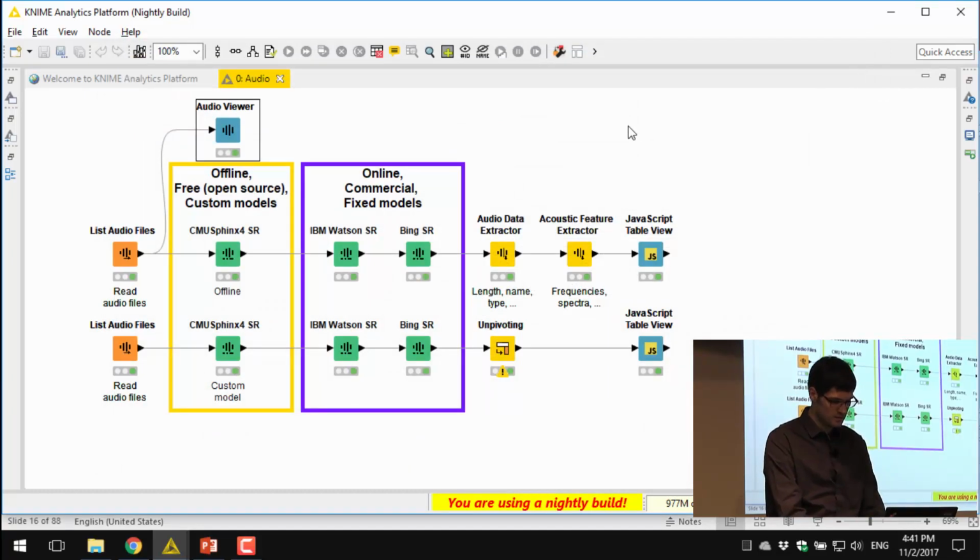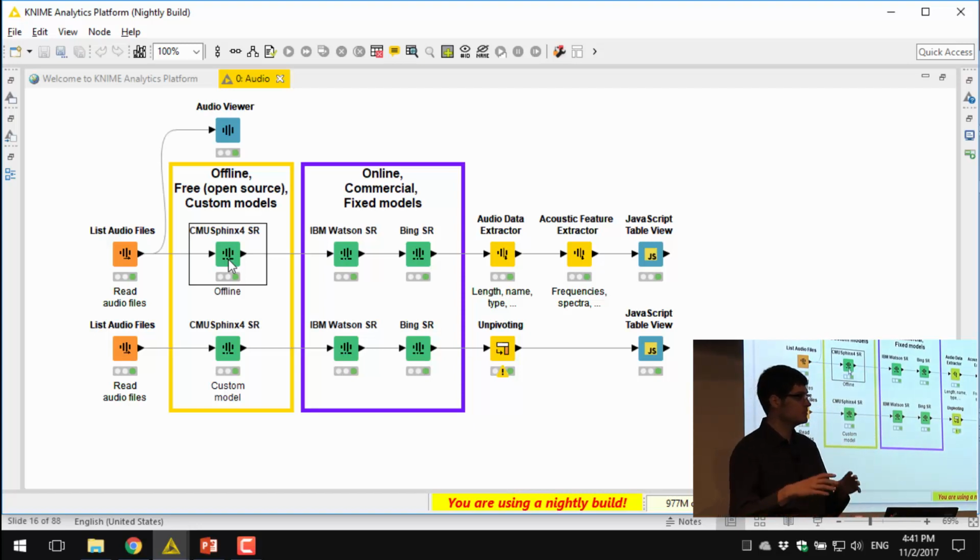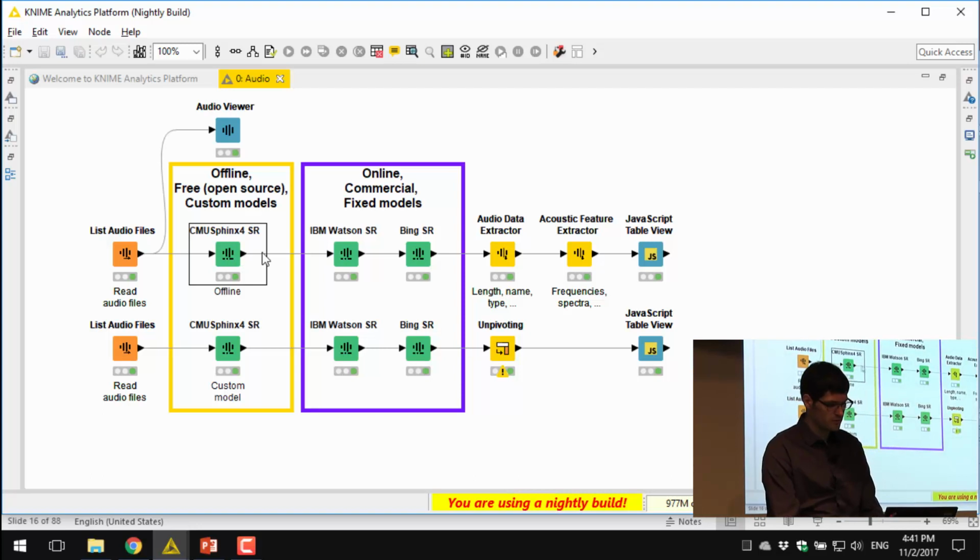And then let's see how the different speech recognizers work with these audio files. So we have 3 different ones. One is the CMU Sphinx speech recognizer, which is also an open source project, and that works offline. So it's all on your machine, and everything is processed locally. And then we have the IBM Watson speech recognizer, which is a web service. So the audio file is sent to IBM Watson, and then they send back the results from the speech recognition. And then we have the Bing speech recognizer also.